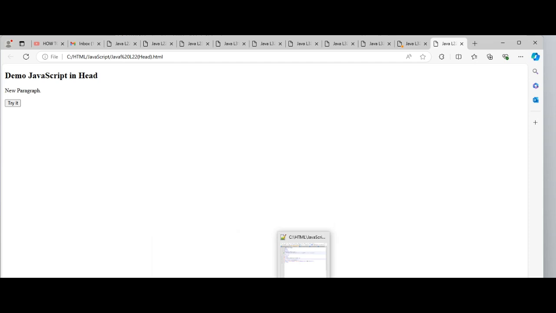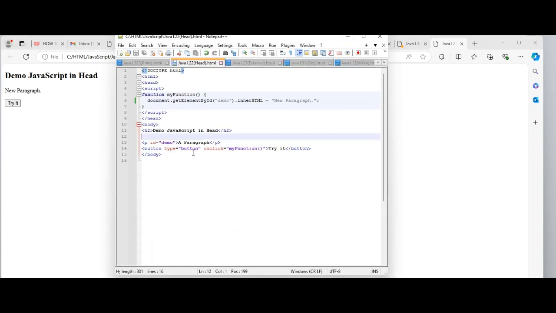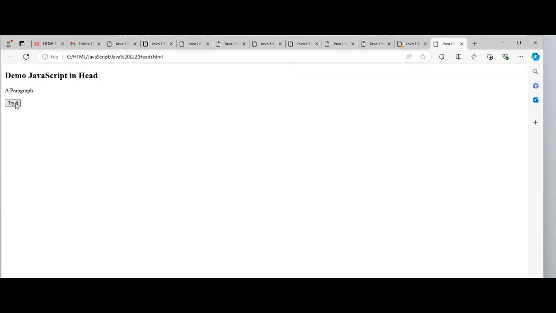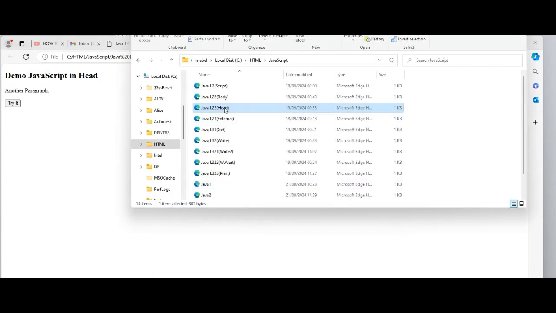Let's bring back the code. So we change it here to new paragraph. This was the original one that was there, a paragraph. I hope you understand. So if I decide to change this one now, change this one to another paragraph, and I save it. If I refresh this, you can see it changes to a paragraph. If I click try it, it says another paragraph. So that's about using JavaScript in the head tag.